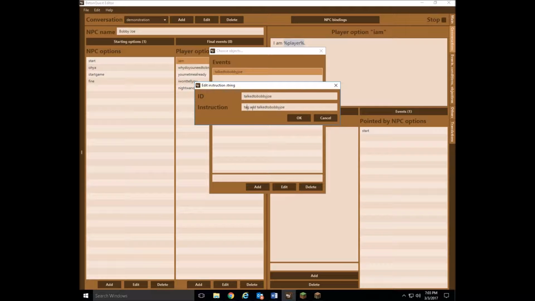Now we could also do tag and then remove the event. If we wanted to remove it, instead of add, it would be delete, D-E-L. But for right now, we're adding that tag.